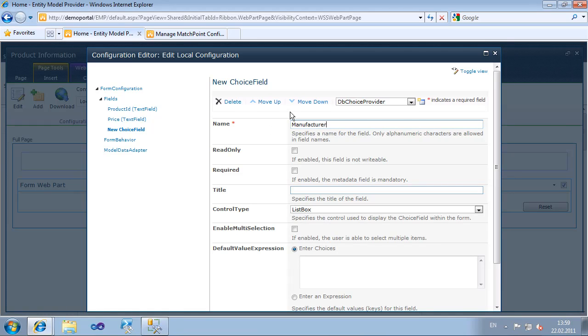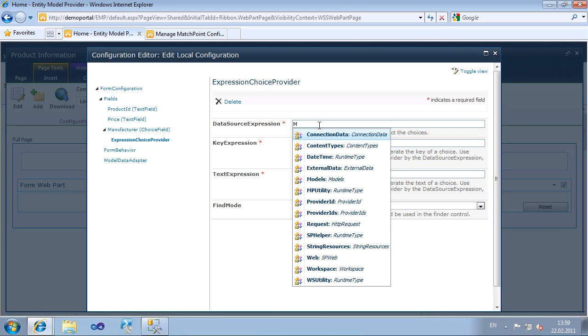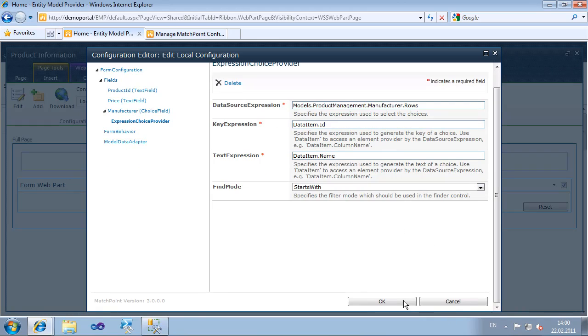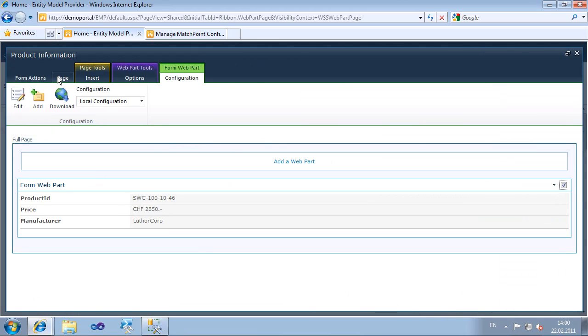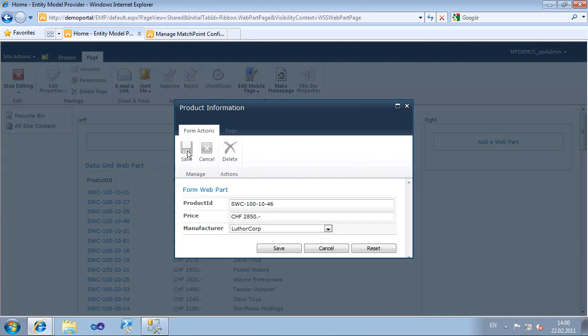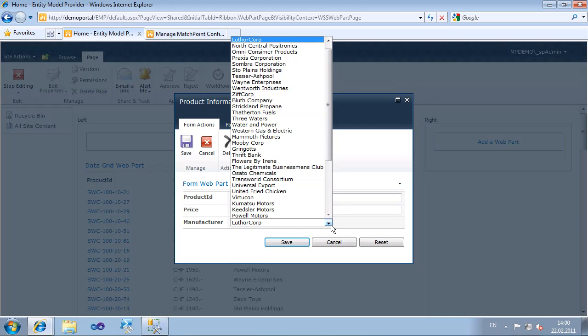We use an expression choice provider and access the model's expression variable. The manufacturer entity allows us to directly access all existing manufacturers. For the key expression and the text expression, we reference columns from the manufacturer table. We save the configuration and exit the page edit mode. Now you can see that we have a working form for our database entry, and we can even modify entries by selecting Edit from the ribbon.